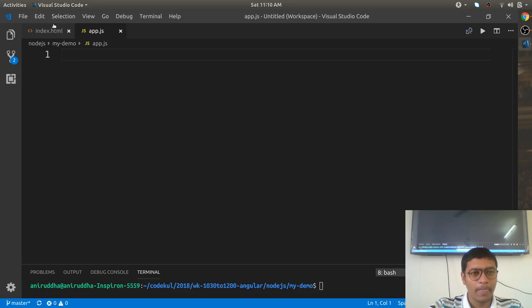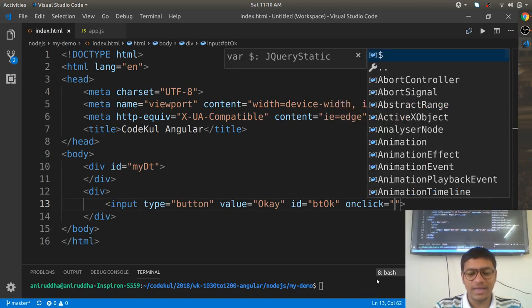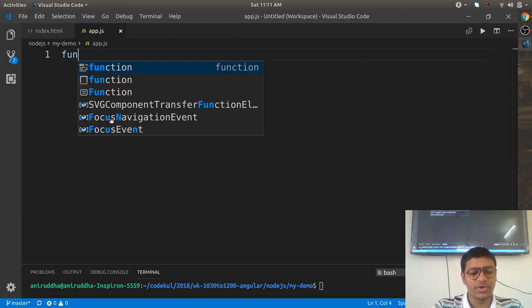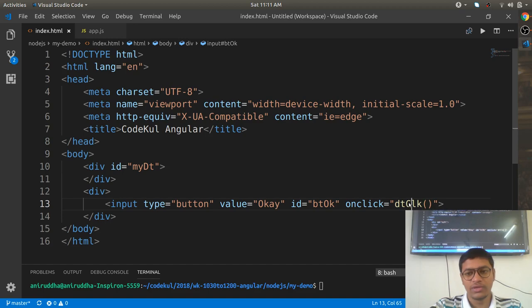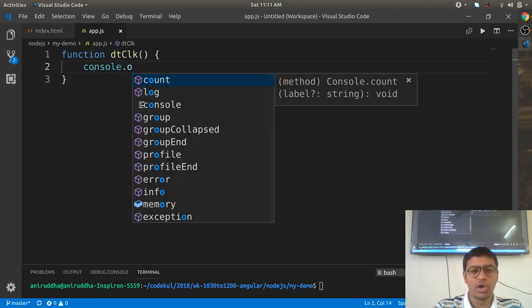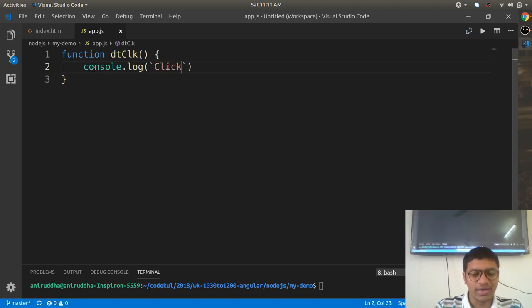Okay, see how. Now, onclick is an event handler. Write the onclick, and here you can say dtClk. Onclick, and what are we going to write? dtClk. Now you go here and write a function called dtClk. I think C is capital, remember that, it is case sensitive. So this function is going to be called, let us try to have console.log to see whether this function is getting called or not. Let us see. Okay, so I'm logging 'clicked'.